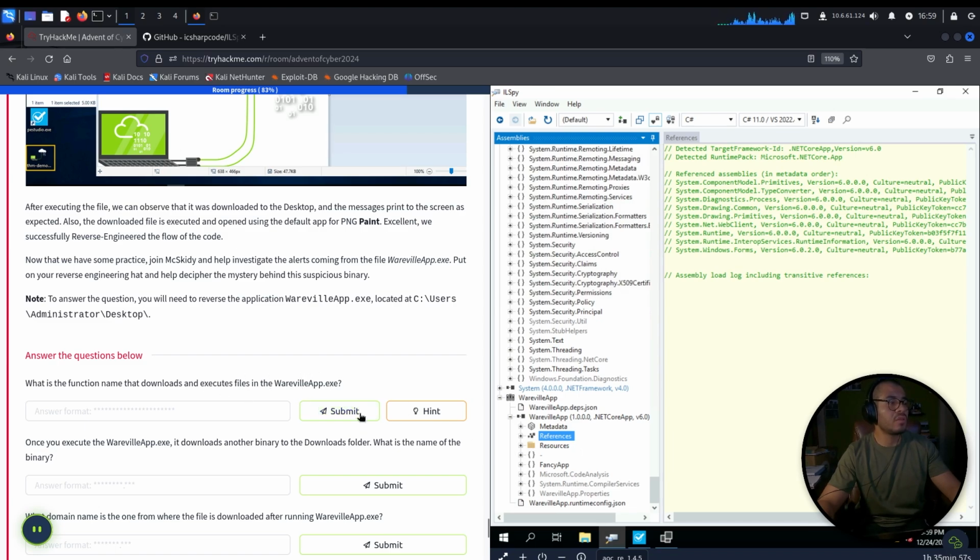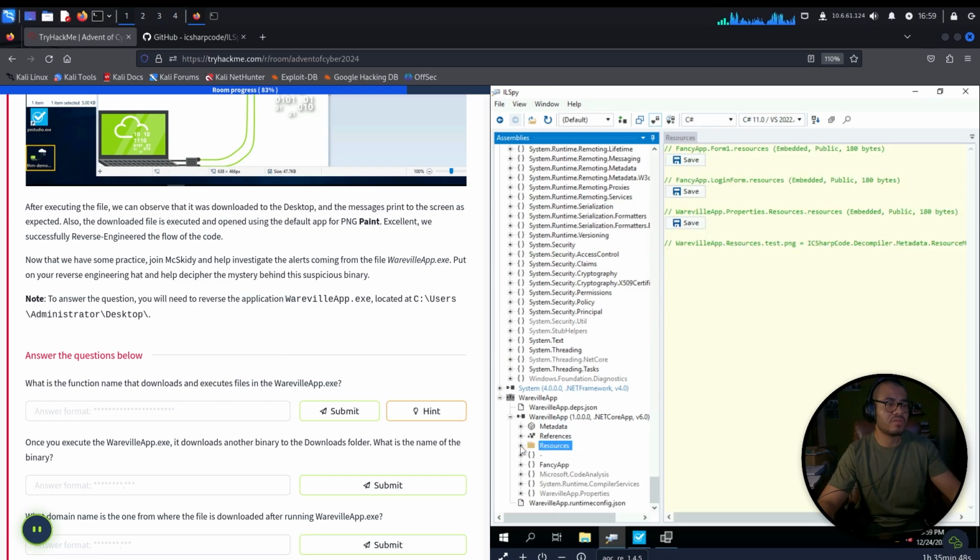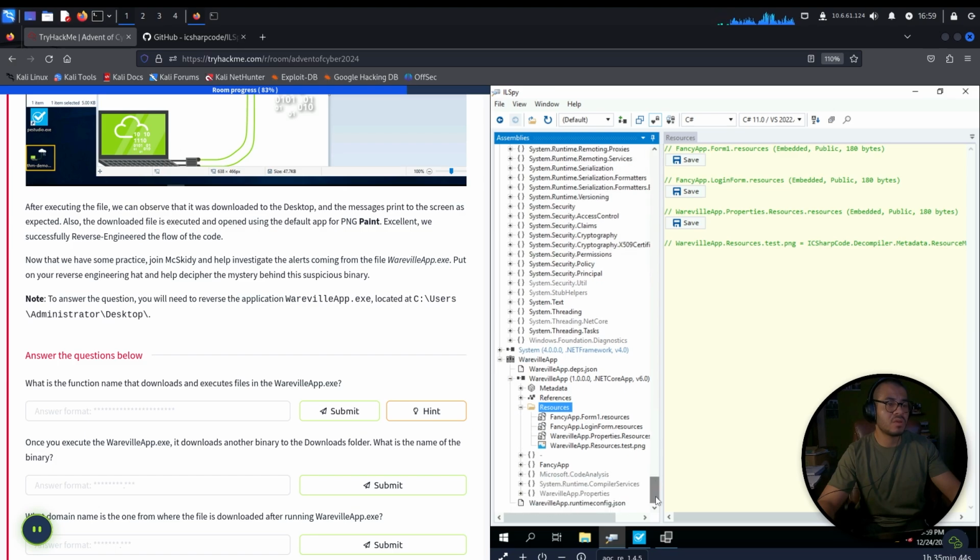The function name that downloads and executes files in the Wearville app. I guess we can go to metadata. Not really. Resources maybe. And then Wearville resources.png. Not really. Fancy app maybe. Yeah, here it is.